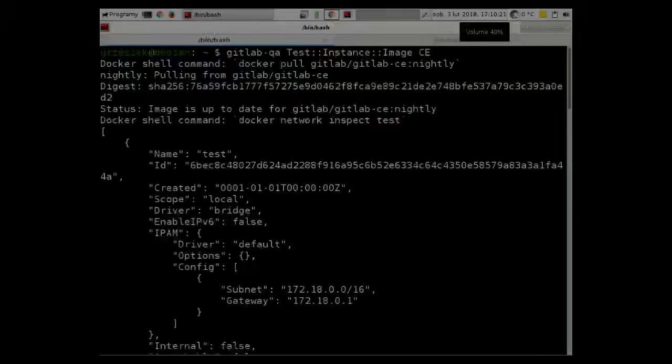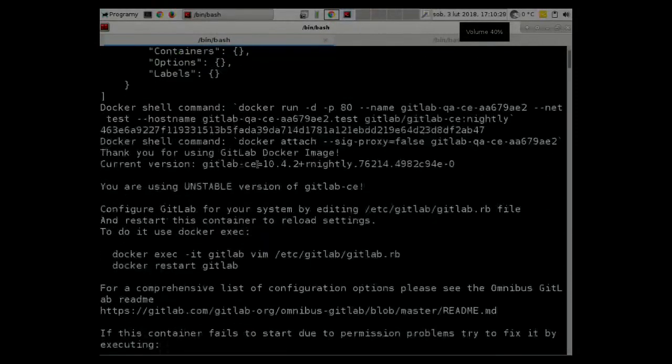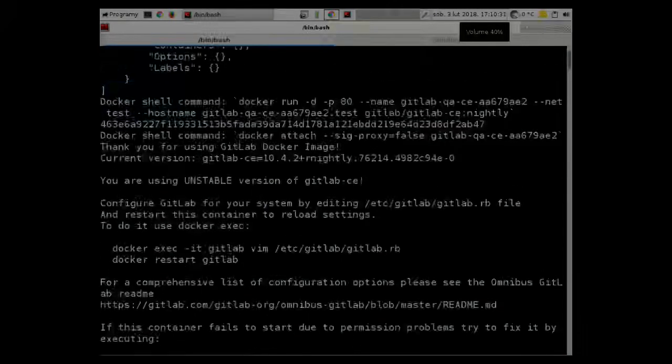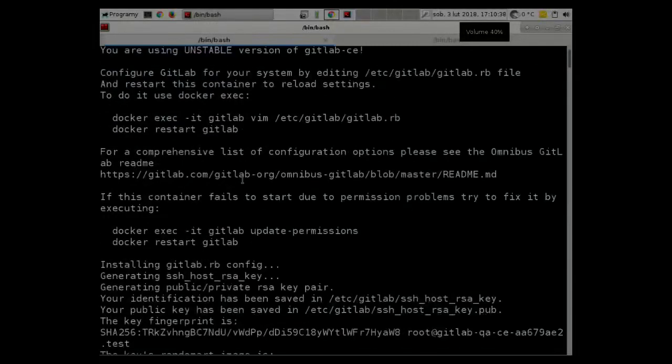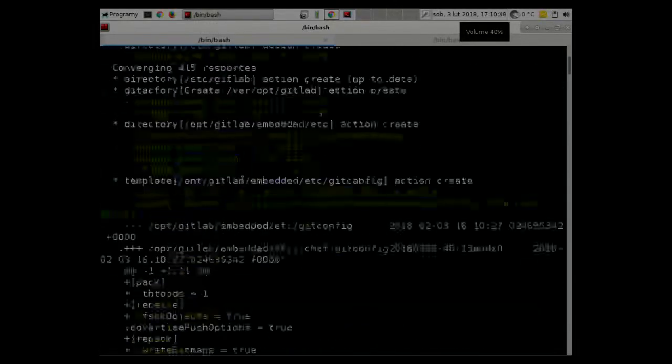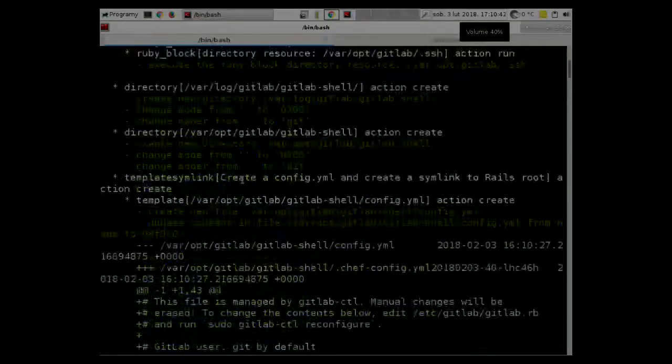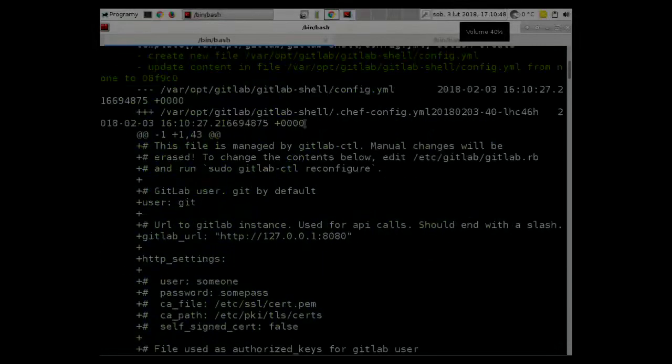Okay, so let's go up. As you can see, we attempt to pull a Docker image from Docker Hub. Then we create a Docker network. And then we start GitLab with Docker run. Because it's the first run, it will take a few minutes for GitLab to configure itself. So it's happening here. We have GitLab Omnibus project built into GitLab, and it's Omnibus doing its work here.